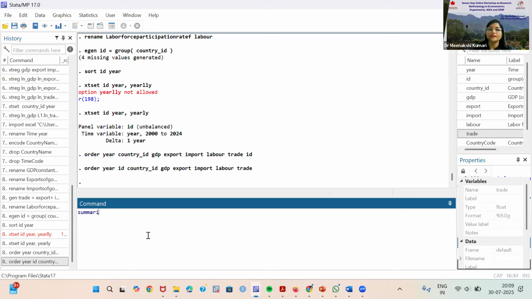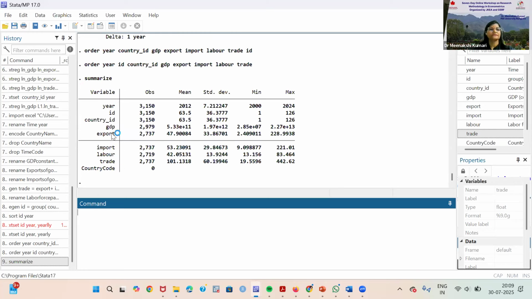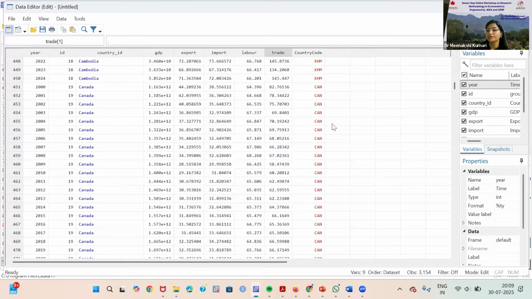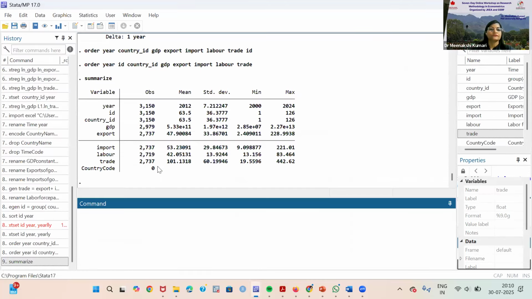Let's see. Whenever we start any data analysis, we look at the descriptive analysis. The same applies to panel data. Summarize. The moment I press enter, I can see variables, observations, mean, standard deviation, minimum, maximum for year, ID, country ID, GDP, export, import, labor, trade, and country code. Why is country code showing 0? Because it's a string variable, and a string variable will be taken as 0. That's why it is 0.